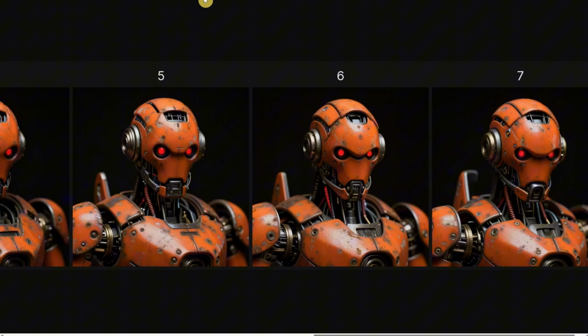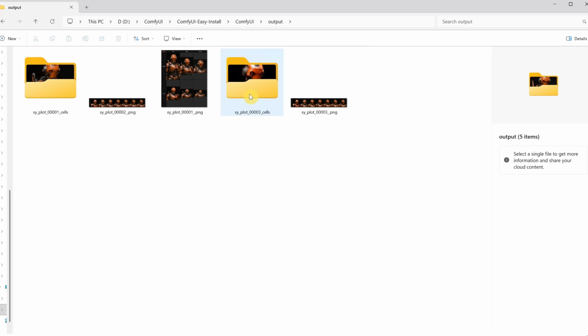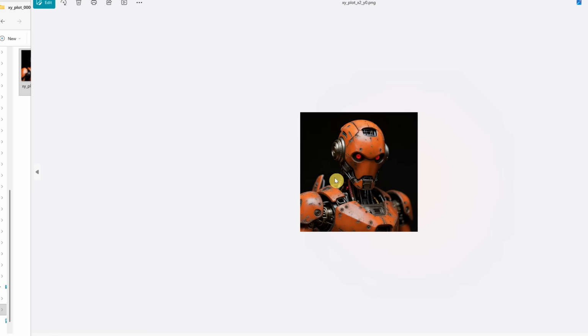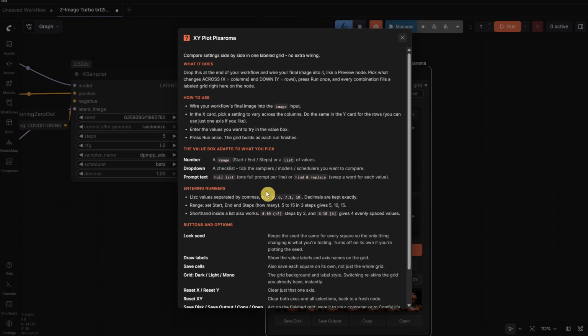So now you do not have to guess which settings are better. You can put them to the test, let the workflow run a lot of combinations, take a break, and when you come back, you can note which settings worked best. And when you want to save the images, enable Save Cells and click Save Output. You will get a folder with all those images, and you can browse through them one by one. You could even make a GIF animation showing how the images formed. And do not forget to check the Help section to learn more about the node.